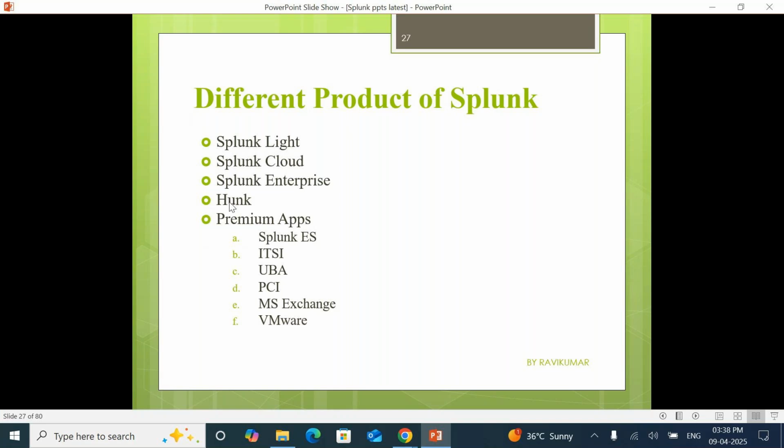Whereas Splunk Enterprise is on-premises, you can install the Splunk software on your own hardware, and you need to do the maintenance and everything. Hunk is a failed product. It was developed for big data operations, but they are not using it, because all the big data operations can be applied on Splunk Enterprise itself.